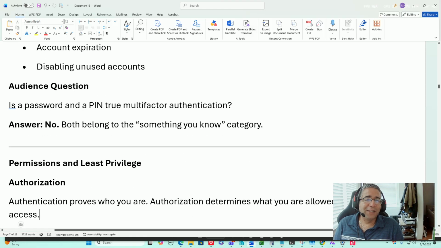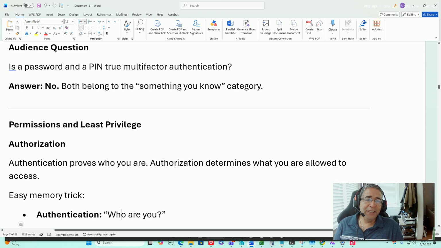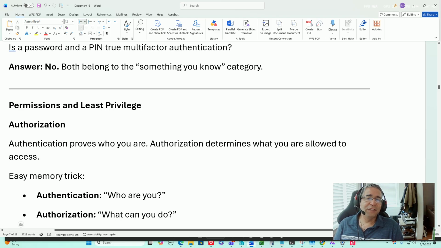Permission and least privilege. Authorization. Authentication proves who you are. Authorization determines what you're allowed to access. Easy memory trick: authentication, who are you? And authorization is what can you do.